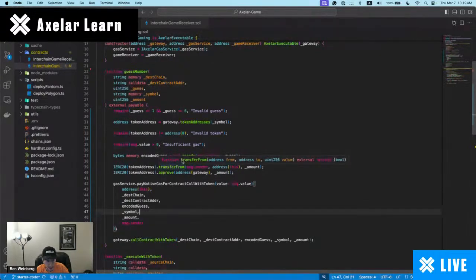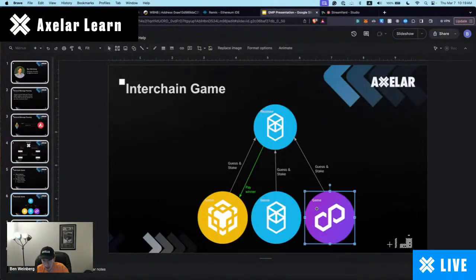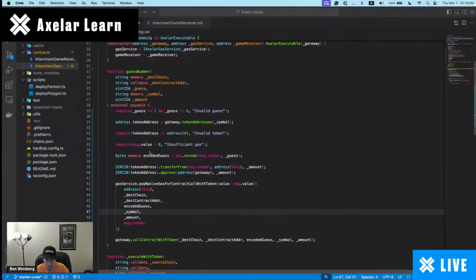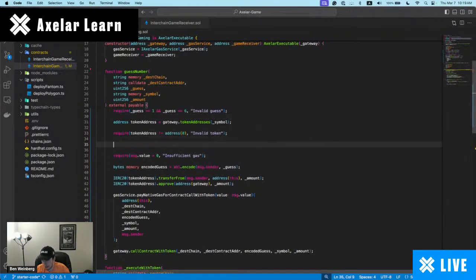So this is all great for if we're playing the game on Polygon, or if we're playing the game on BNB. In other words, we're sending an interchain transaction. But what if I'm playing on Fantom and I want to not send an interchain transaction? We want those people to be able to play as well. So let's actually implement some logic for that very quickly.